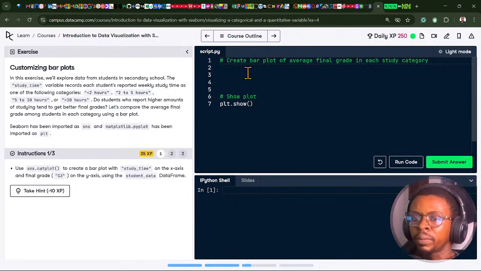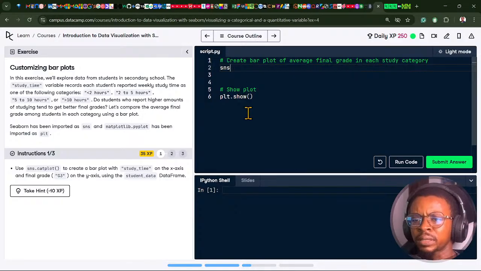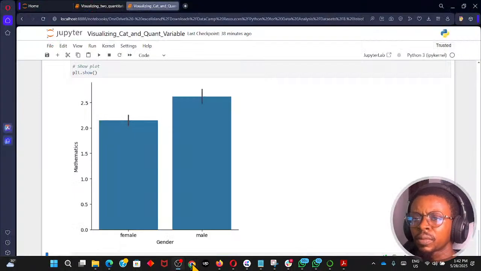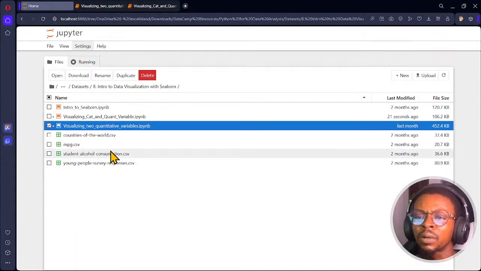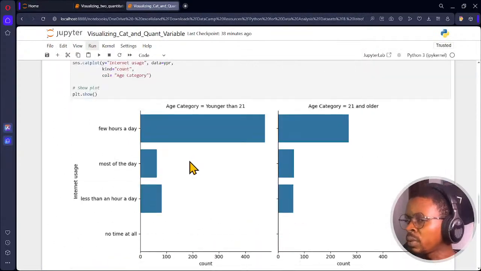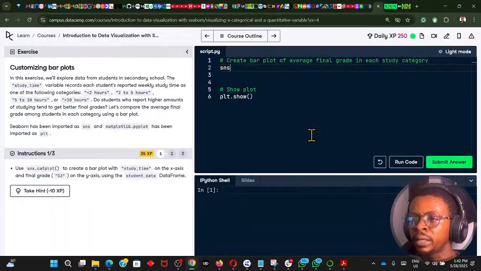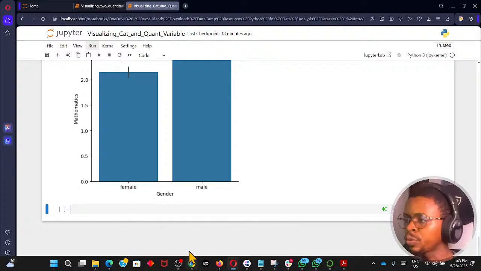Okay, so I'm going to create a bar plot. Do we have access to the data sets? I doubt it. Let me see. Student alcohol consumption, young people survey. I don't have access to the data sets. Oh, that's not bad. So we're going to do this one in this environment alone, and I'm going to practice this in my Jupyter notebook.